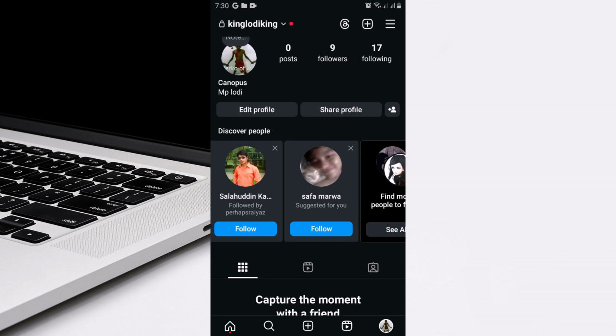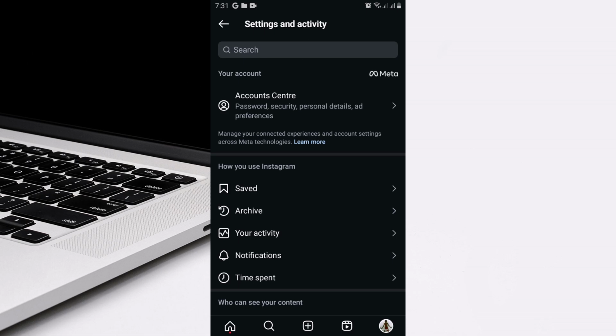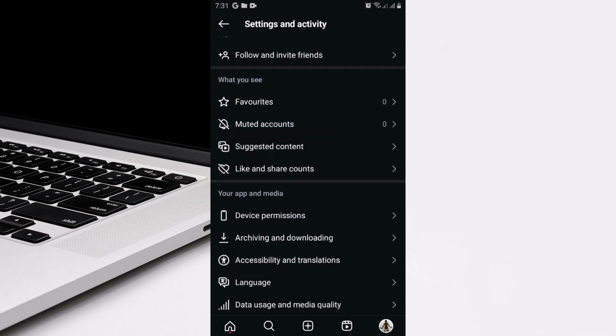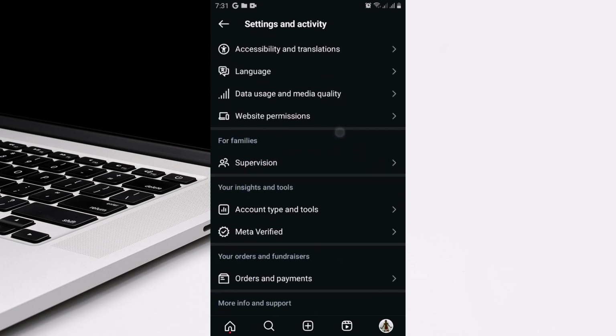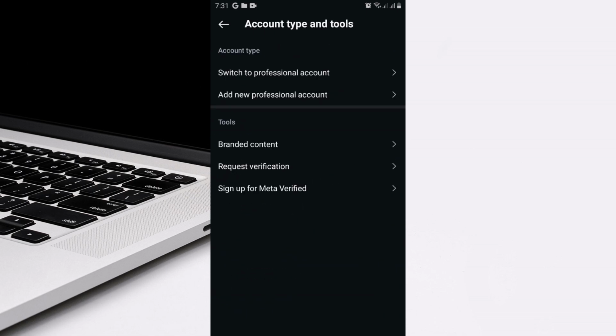Once you're in your Instagram profile, head over to the hamburger menu, scroll down until you see an option account type and tools, tap on it. And here you can see account type, switch to professional account or add view professional account.